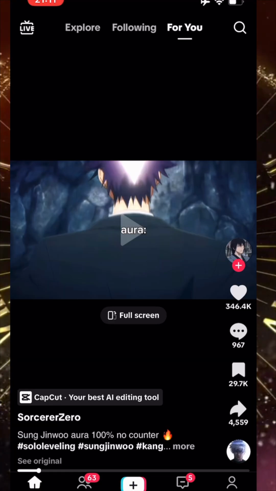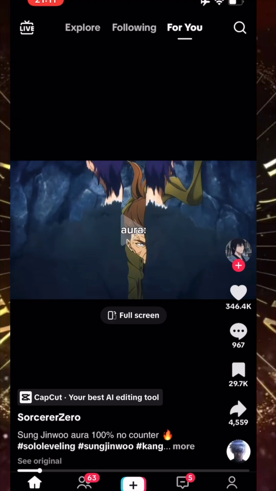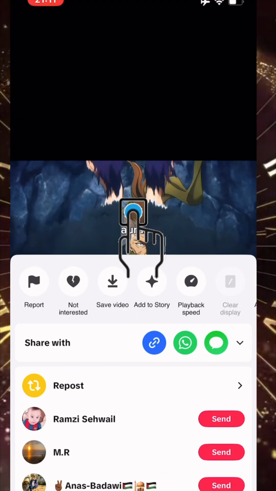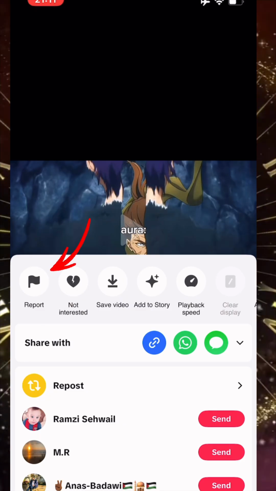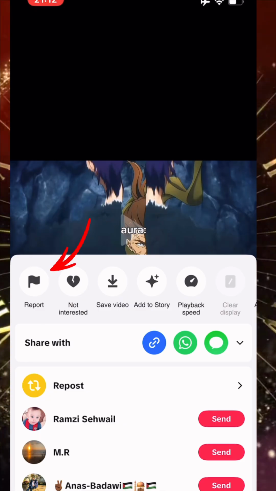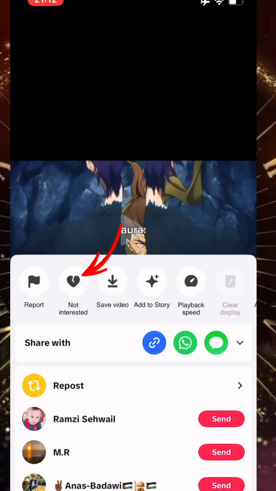The first one: when you go to any video on TikTok that you are playing, in the middle of the screen, hold on or long press. You have some options. The first option from the left is report, to report the video. If it is an inappropriate video, you can report it. The second option here is not interested.